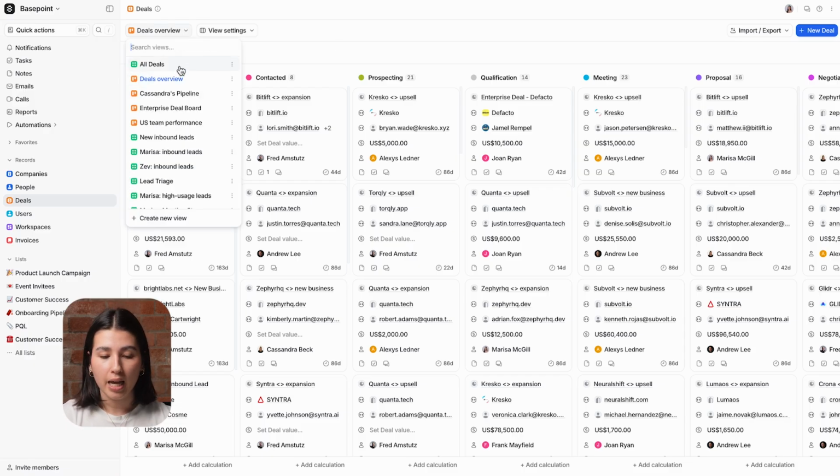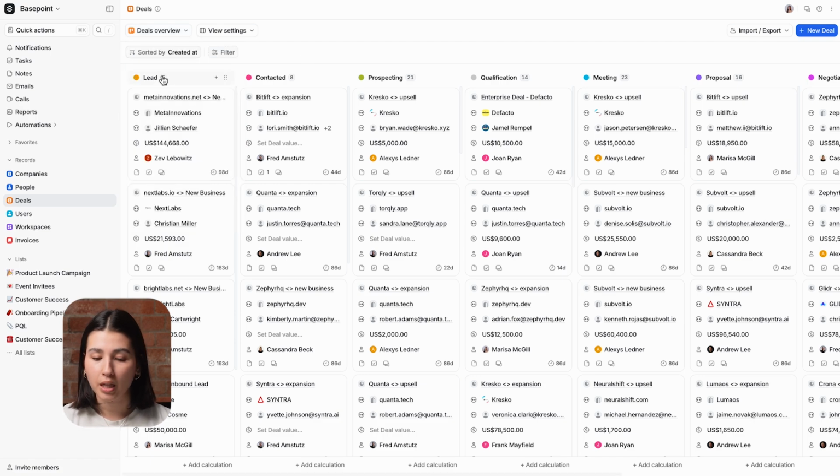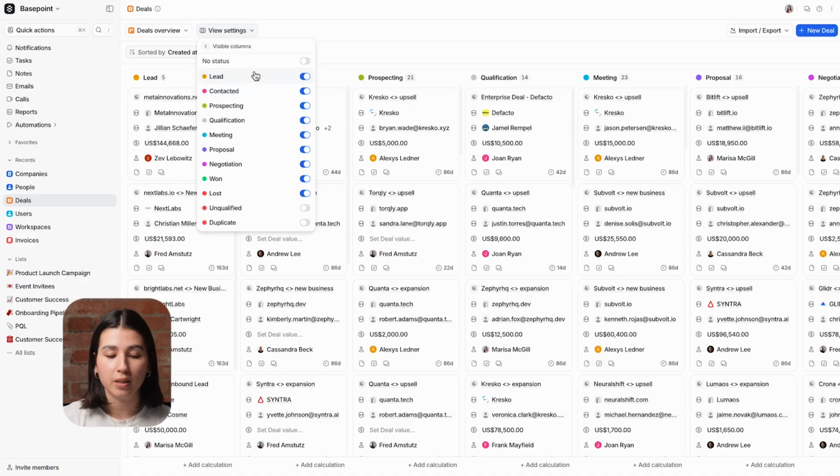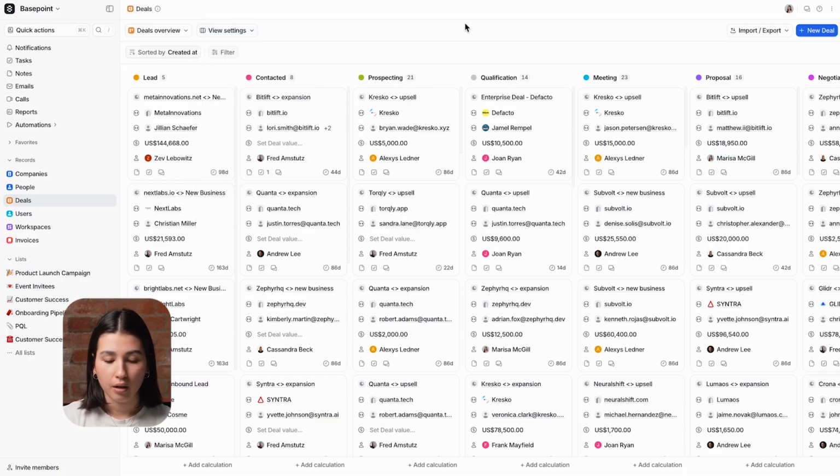For example, here in Deals, I have set up the Kanban as my default view. Each column represents a stage in the pipeline, and you can hide or show specific stages through view settings and visible stages. Views let you control exactly which attributes appear.